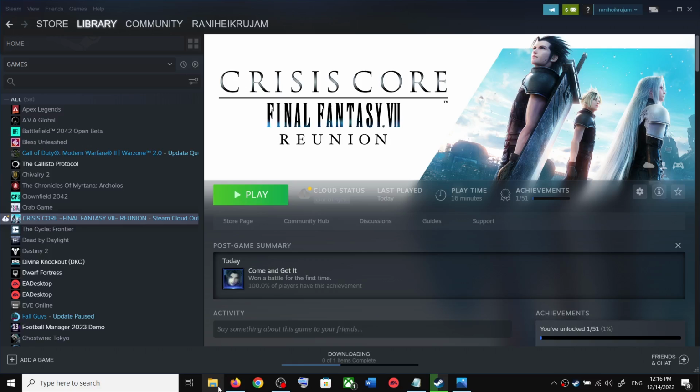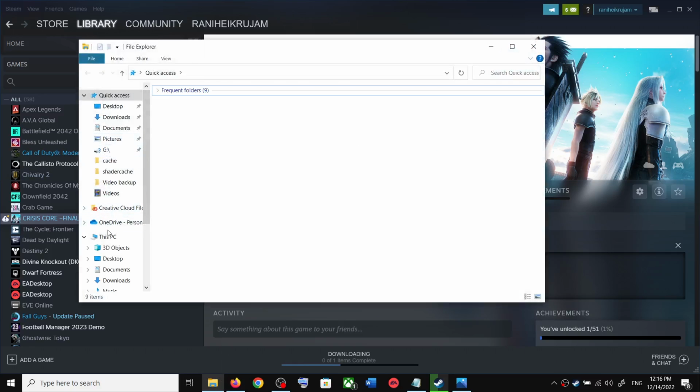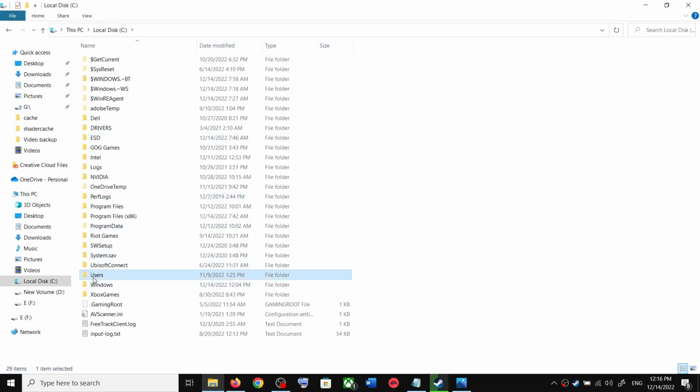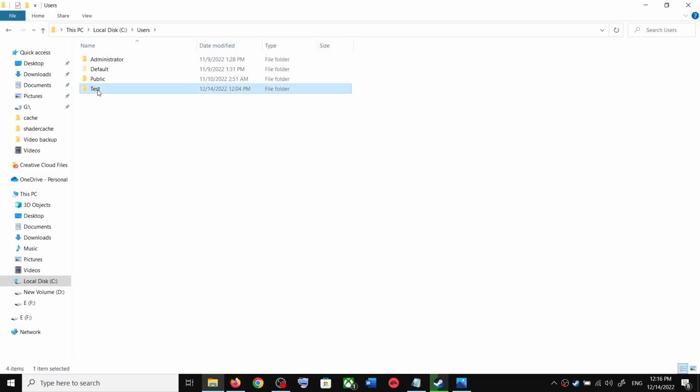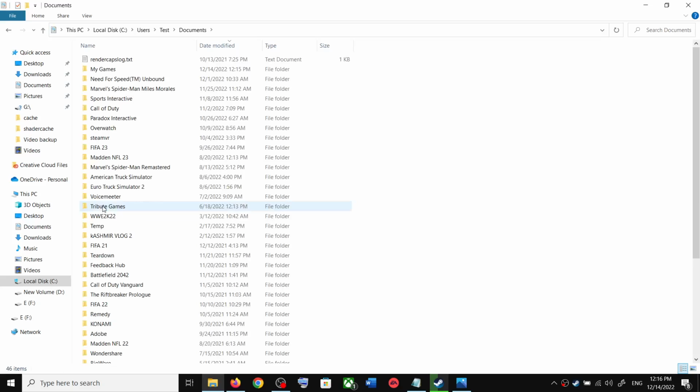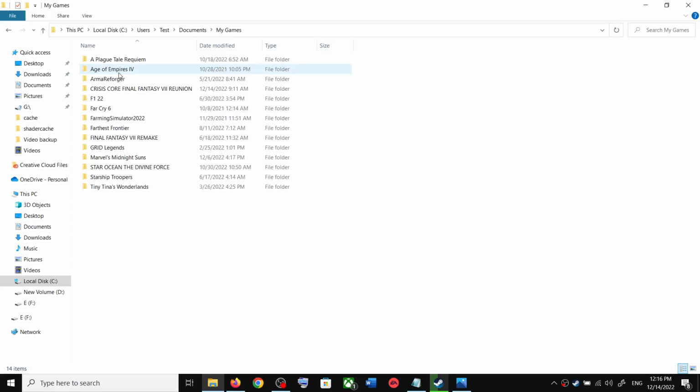Now for this, open File Explorer, go to This PC, open C drive, open users folder, now open your username folder, now open documents folder, now over here you open my games folder.